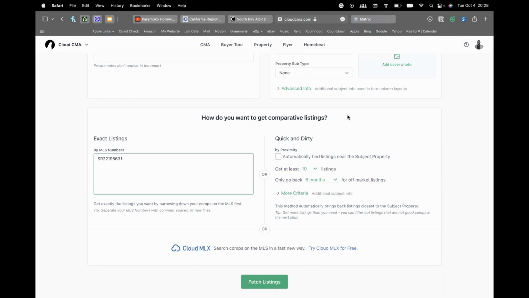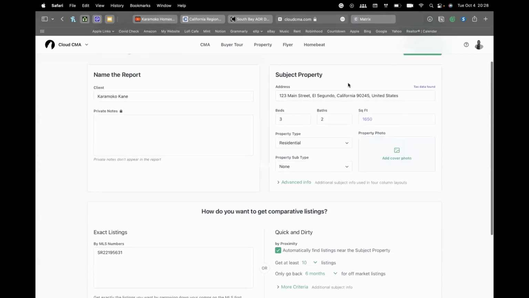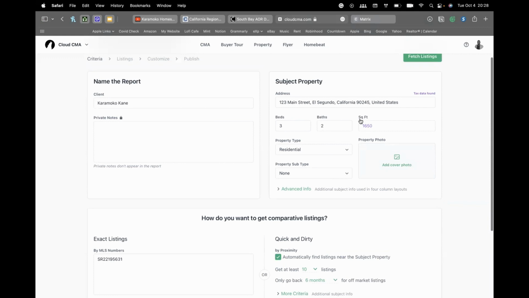Okay, so we've seen this feature also in KvCore. KvCore looks really nice. It has its own presentation system. This one also has its own, and we'll kind of get to see the difference today, and you can choose whichever one you like better. So I'm just going to let the Cloud CMA do this for me. I'm going to check this button. We're going to automatically find listings near the subject property based on the address I just gave right here.